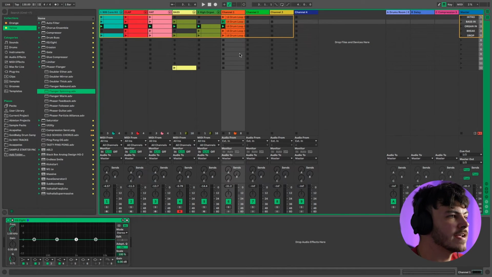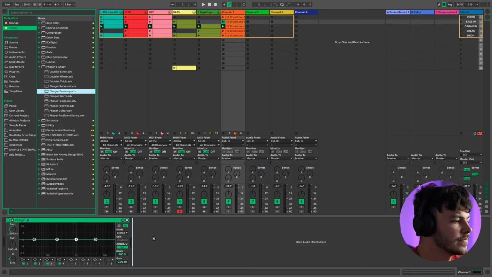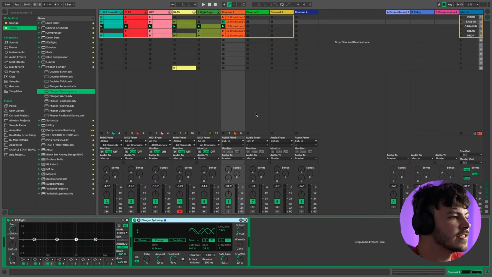Another really cool feature of Ableton Session View is you can record automation into specific clips. So let's have a look at our breakdown and maybe we can add a flanger sound to really create a sense of intensity. So let's add this flanger, and then we're going to have a look at the Session View record button. The main one that you normally look at is actually Arrangement View record.